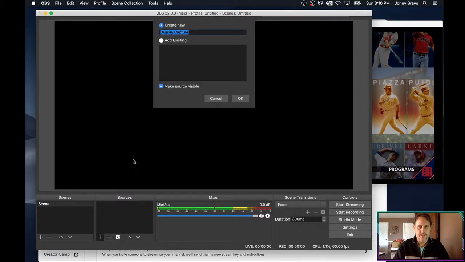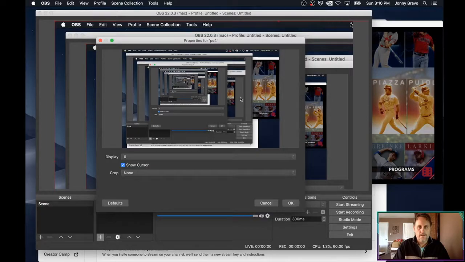So if we add a new display capture, and we'll name this one PS4, and click OK. By default, it's going to capture your screen, right? If you have an external monitor, for example, you'll have more choices. I only have my MacBook, so the only choice I have is the MacBook's display, so display 0.